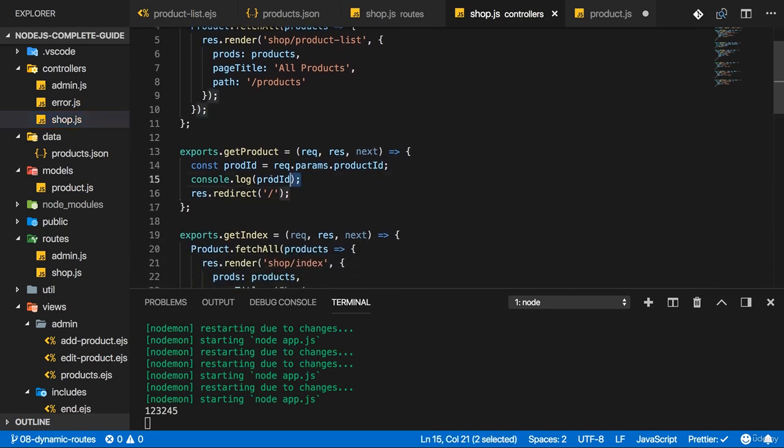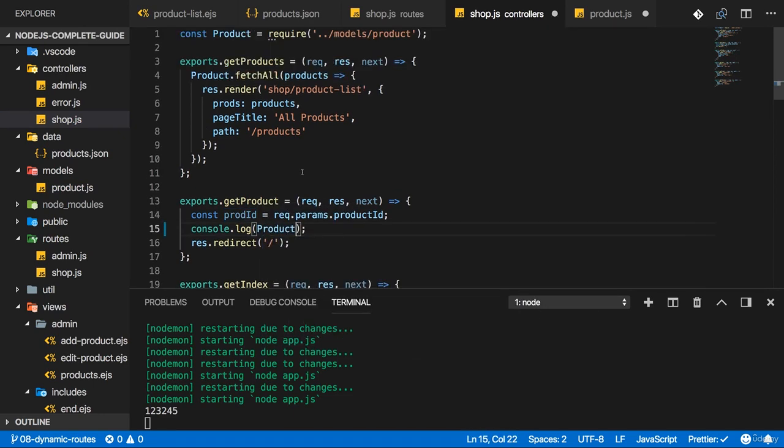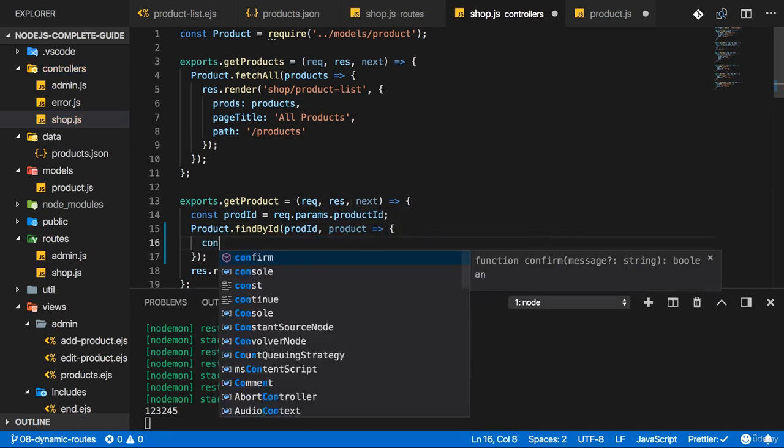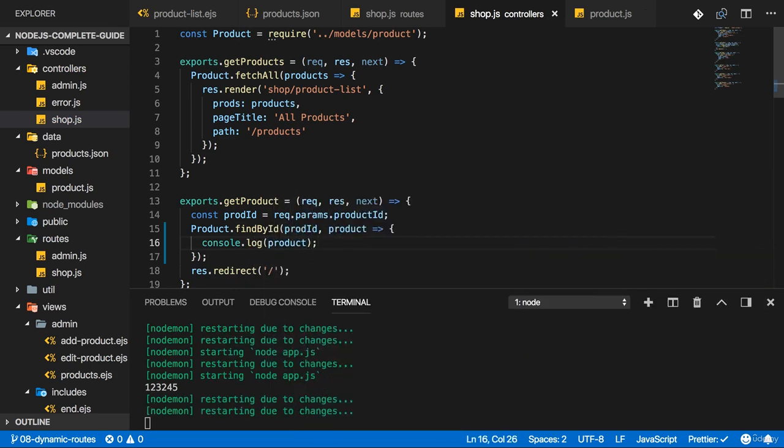So instead of logging the prodId here, we can log product, referring to our model. Remember, we're importing the class here. Product.findById, though we can't log this because that will be an asynchronous function. We have to pass in a callback. So here instead, I pass in my prodId, and then I will get the product eventually. And in that function here, I will now simply log that for the moment so that we see if that was retrieved correctly.